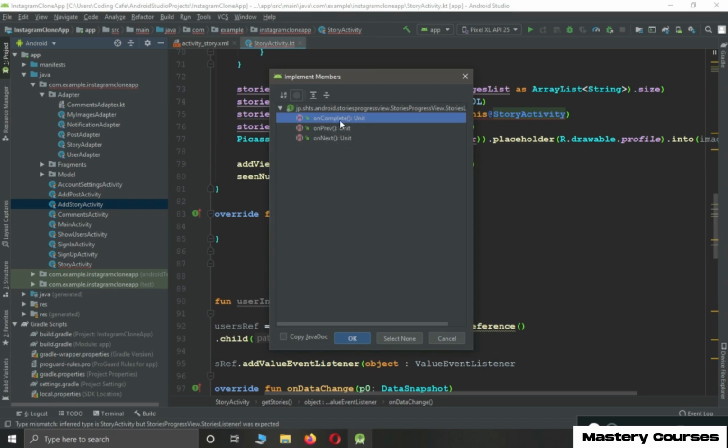onComplete means, let's say I view the complete story, then it will move to the next or to the previous. What you want to do in these things. So just select all of these, press okay. Let me tell you now, you can also implement it.